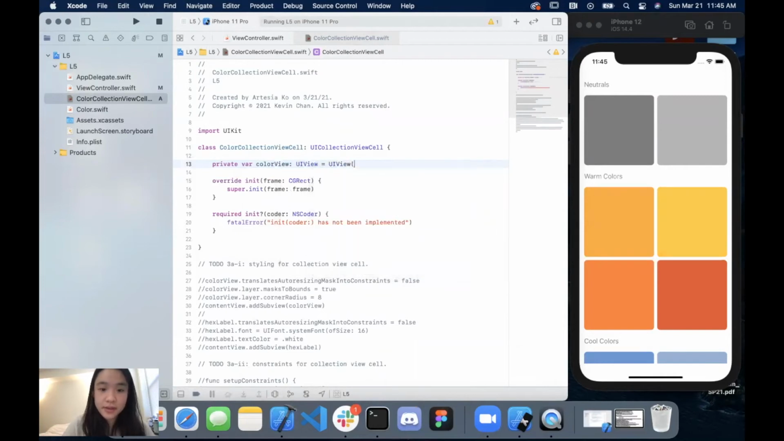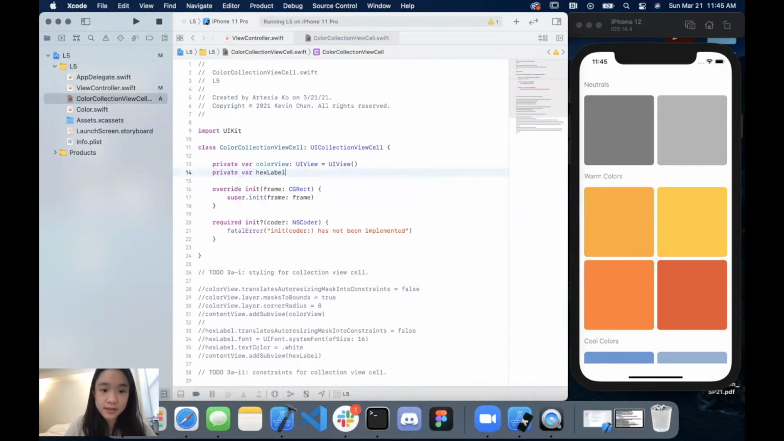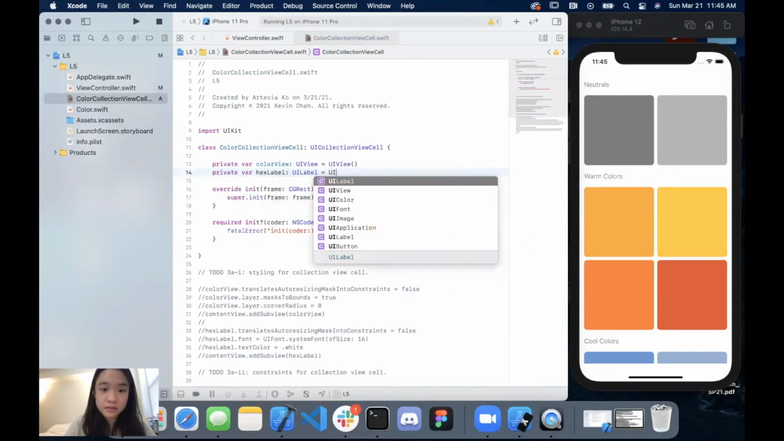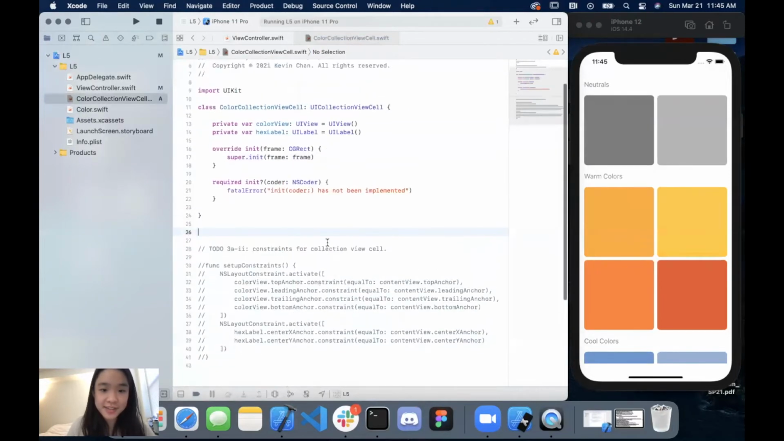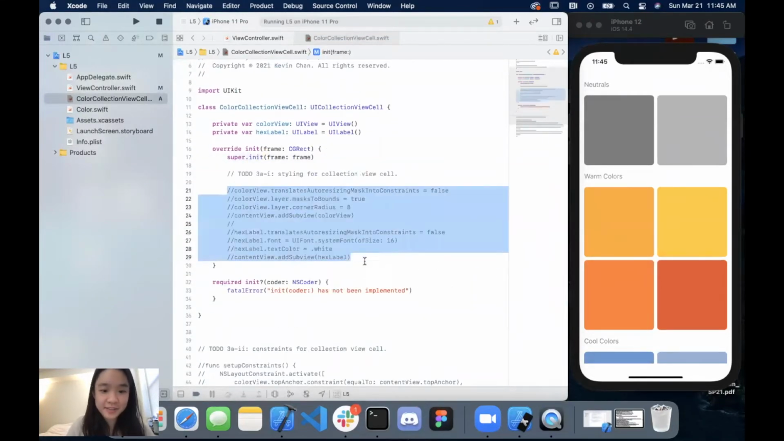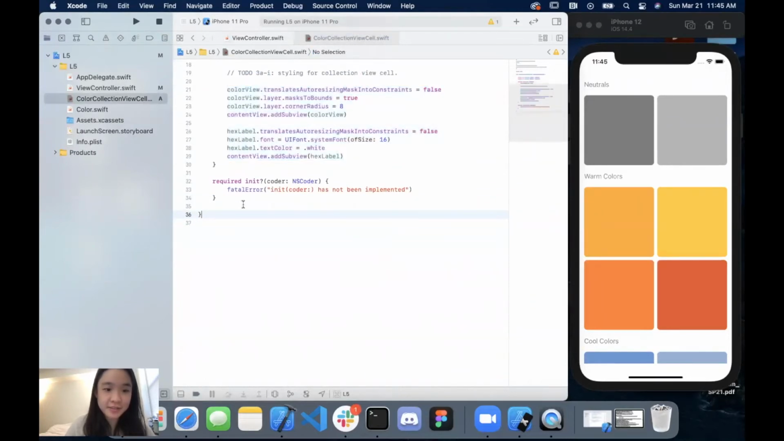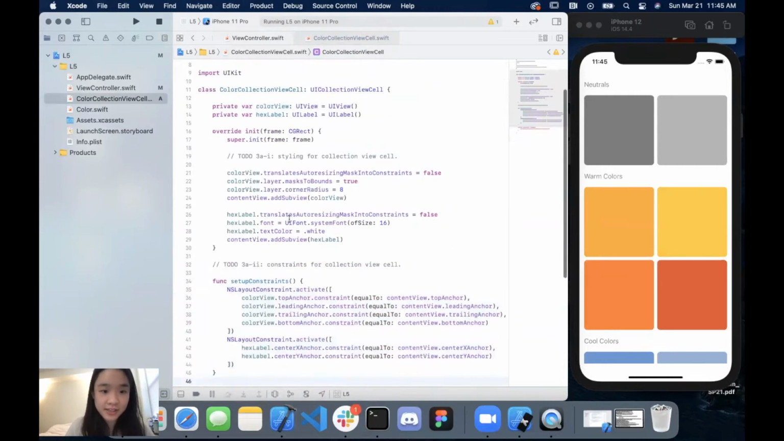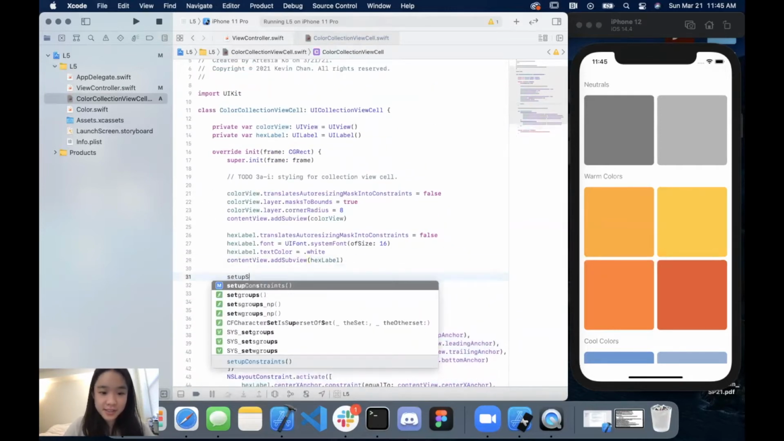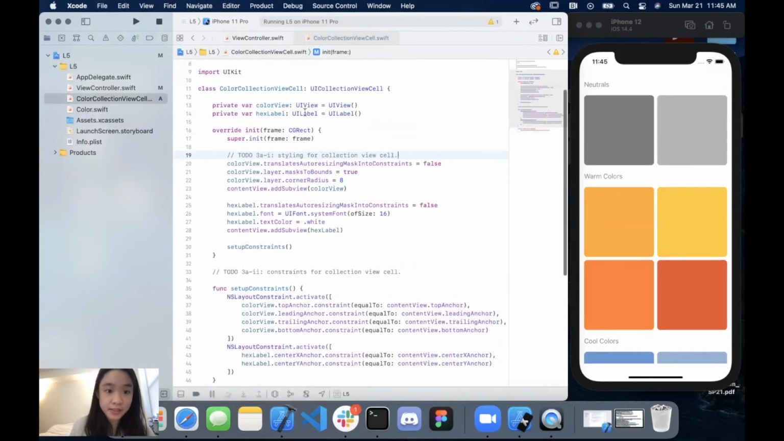Let's do UI view, and then for the label, we'll just make a UI label. So label. All right, so now that we have that, we can just give it some styling as usual, give it some constraints. I'm gonna call these constraints here, and then that's all we have for the collection view cell now.